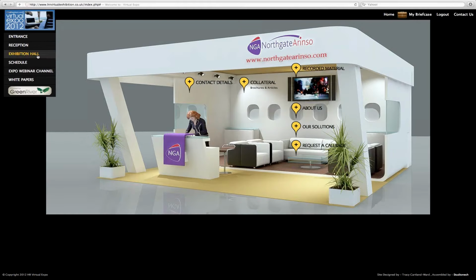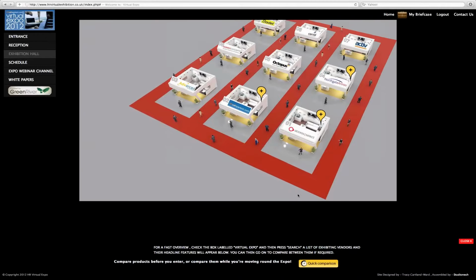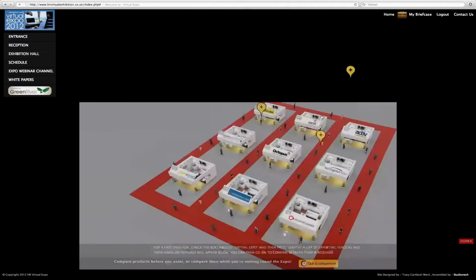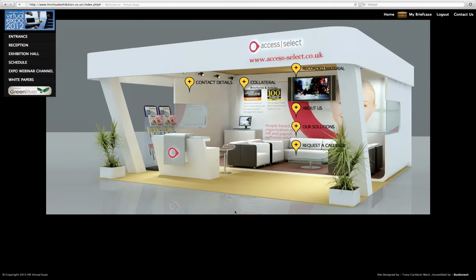Going to another exhibitor is simply a case of selecting the menu option for Exhibition Hall, where I can see the next exhibitor I'm interested in. You'll notice here that the exhibitor has customised his stand a little more and included some recent accolades and awards. They're displayed right here on the stand.